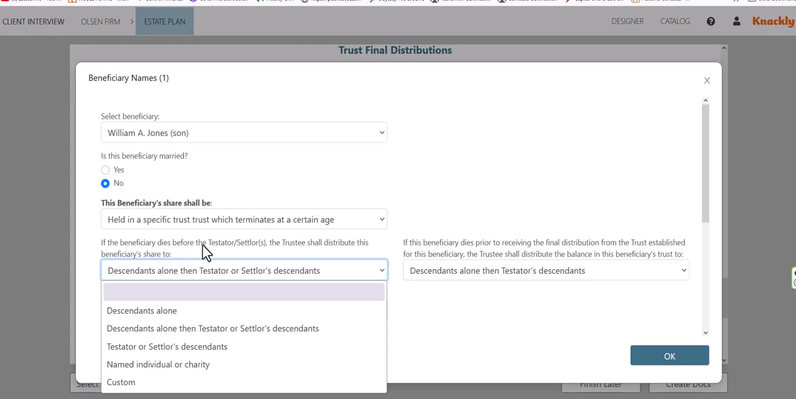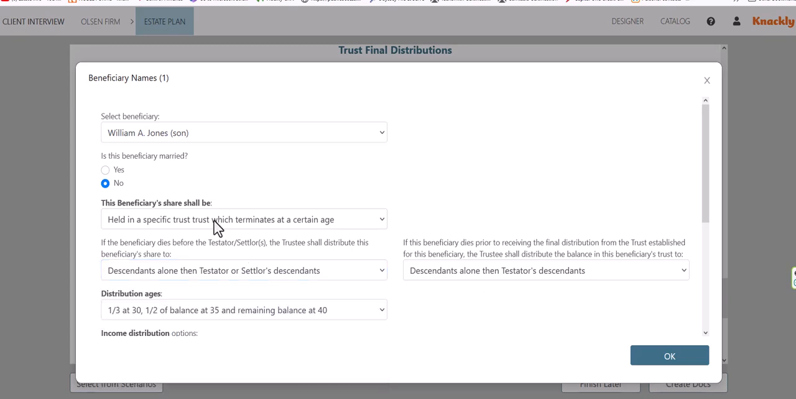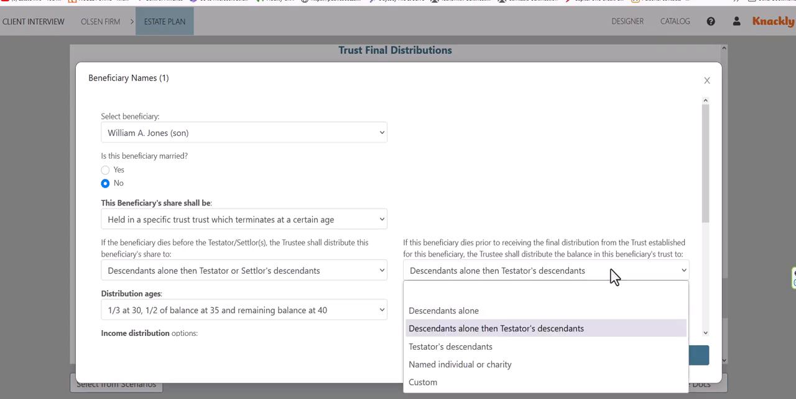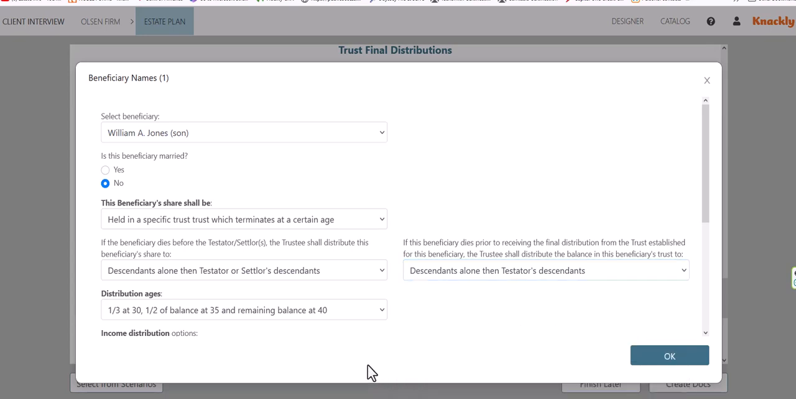If he were to die before the second settlor. Now, if it's held in a trust that terminates at a specific age, what would happen if he died before that stated age when his trust is going to terminate? Again, you have these other options. It could go to his descendants, or to his descendants but if none, to the settlor's descendants, or to the settlor's descendants, or to a charity, or to custom. You can write anything you want.